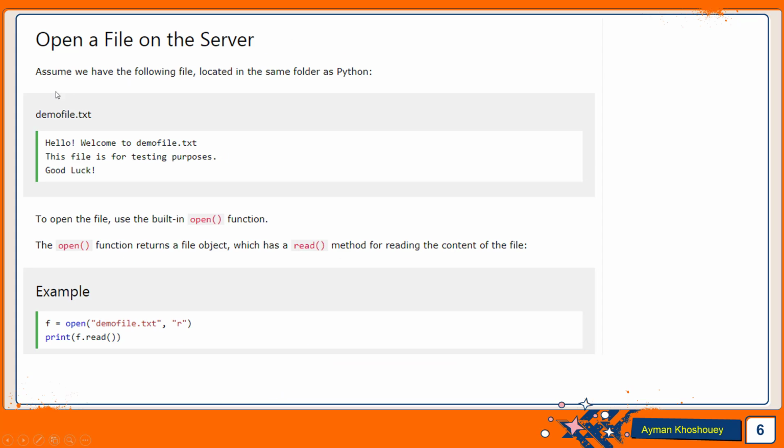Open a file on a server. Assume we have the following file located in the same folder as Python. The text file, demofile.txt, contains: Hello, welcome to demofile.txt. This file is for testing purposes. Good luck. To open the file, use the built-in open function. The built-in open function returns a file object, which has a read method for reading the content of the file. For example, f equals open demofile.txt for read, and print f.read.